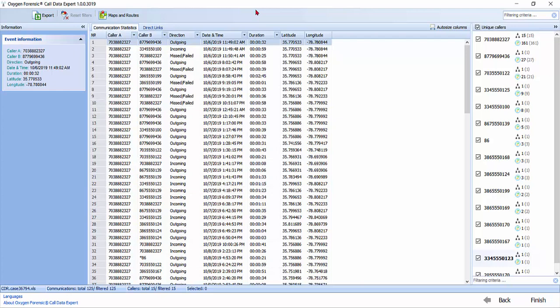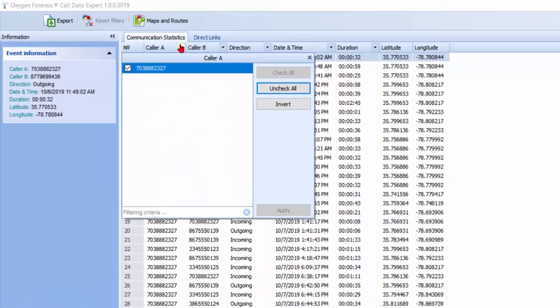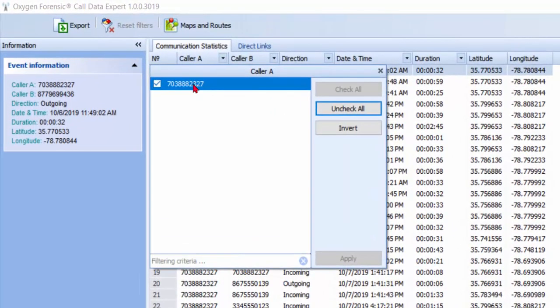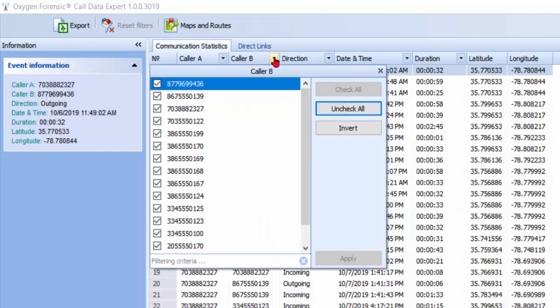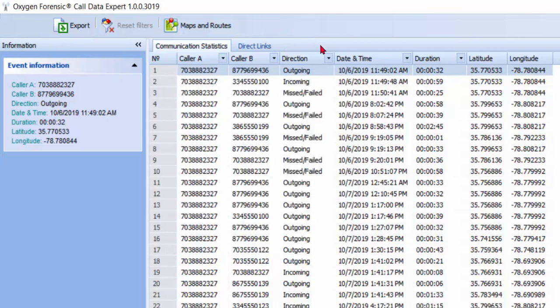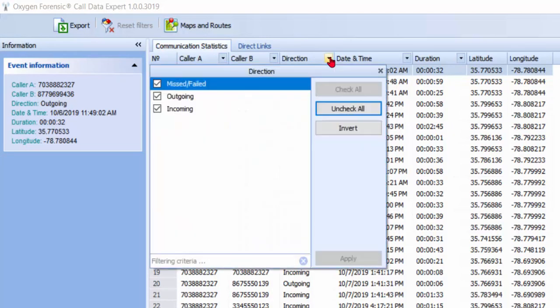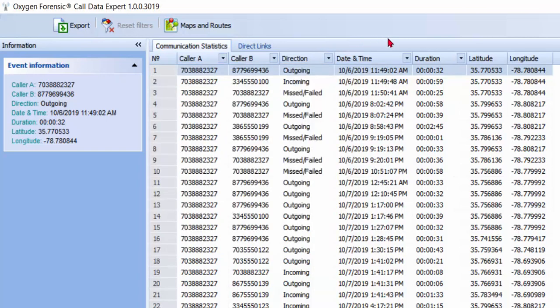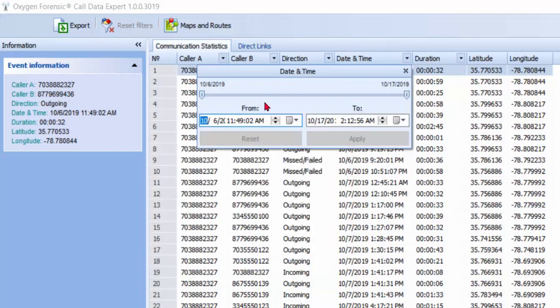In this screen, we can see how Call Data Expert is obeying the rules of the template that we've given them. So we know that caller A is our main caller. This is our device owner, and there should only be one number in here. Our caller B, we can actually filter down if we want to look at any particular number and just look at that number. The direction, if we only want to see missed calls or incoming or outgoing, here's where we can control that. And we can also filter down to a specific time that we may need.